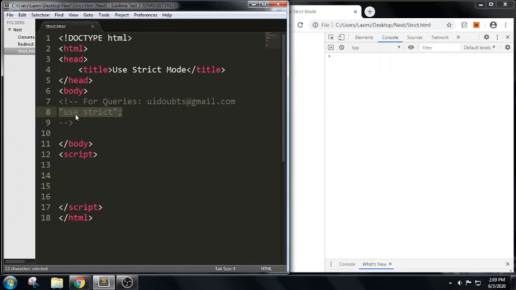variables. Next one, use of duplicate parameters for a function. Next one, use of duplicate properties for an object without declaration, or use of octal numbers, that is octal literal values for variables. So instead of summarizing these points, let us look into the practical part.